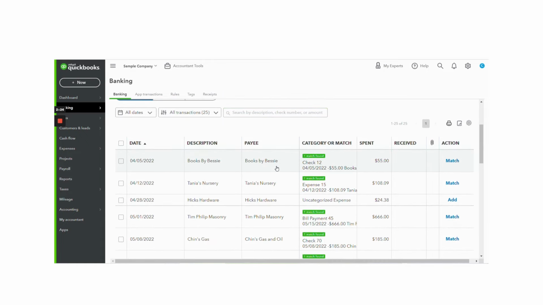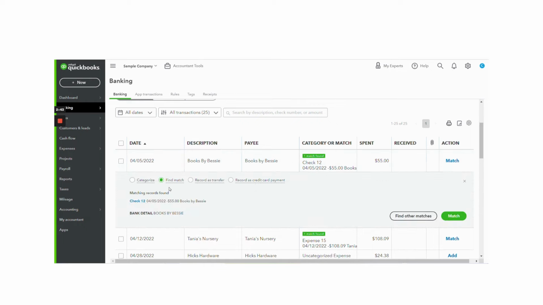So we'll see here we've got a few transactions already that QuickBooks has matched for us, and by matching, what I mean is, you'll see here this Books by Bessie. This is a check that was written by Craig's Landscaping, and it has matched this check that is written. It came in through the bank feed as a $55 transaction, an expense, and it's asking you, is this correct? Am I correct in assuming that this is matching this particular check written to Books by Bessie?